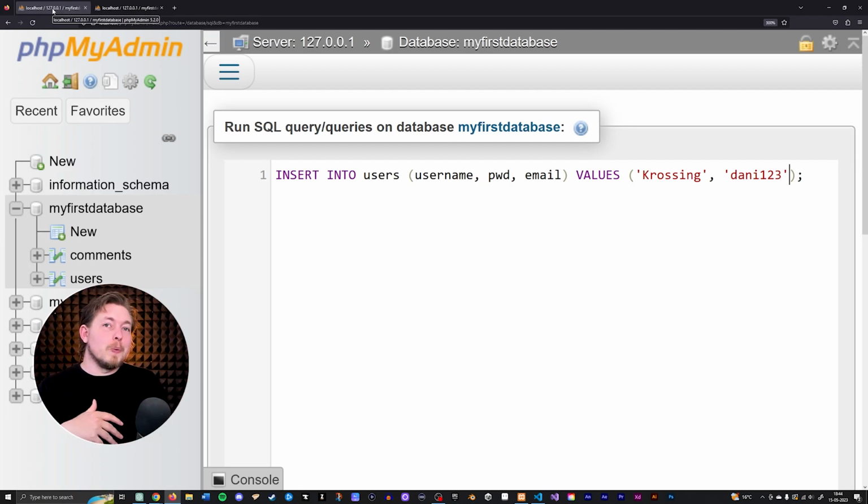Because if a hacker were to gain access to our database, they shouldn't be able to tell what the password is. So doing a little bit of hashing for the password is something you need to do. But just because we're practicing here, we're just going to go ahead and insert a password that we can actually see inside the database because we want to see if this works.